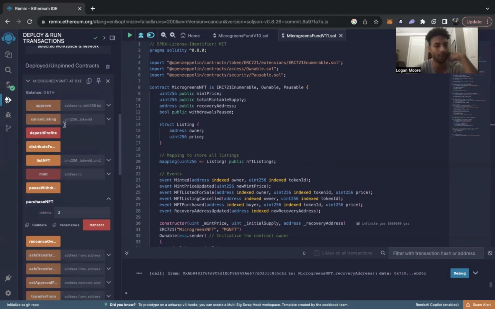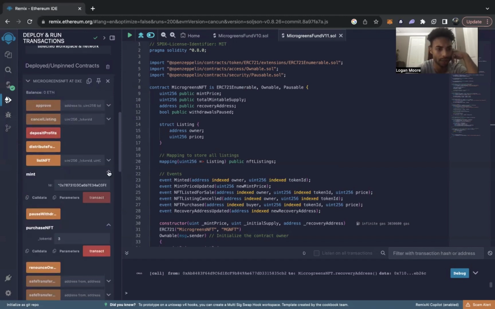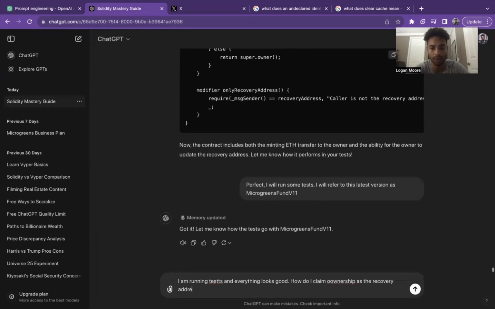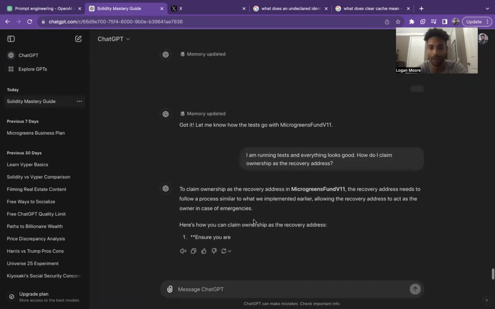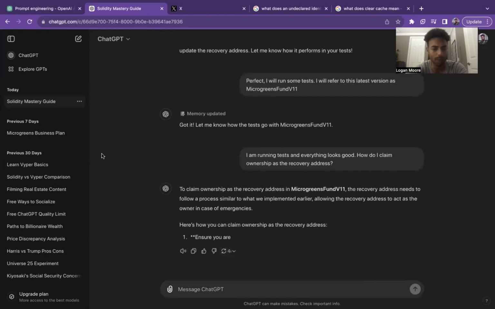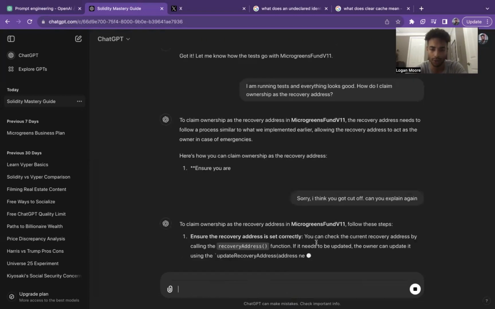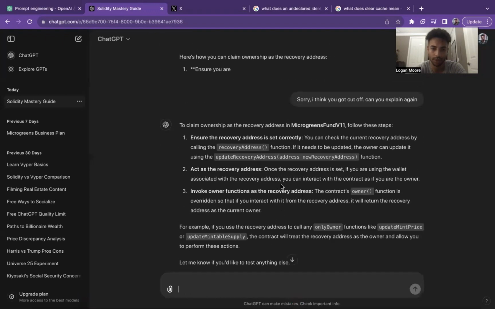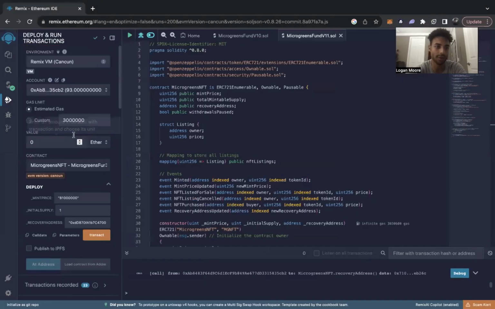The last thing I'm looking for is an option that allows us to claim ownership as the recovery address. Let's ask ChatGPT. How do I claim ownership recovery address? Sometimes it does this, and we just have to refresh, I suppose. It's really weird. It's not loading everything. Sorry. I think you got cut off. Can you explain again? Ensure address is set correctly. Active recovery address. Reasonable. Oh, I see. Let's see. Let's give this a test.